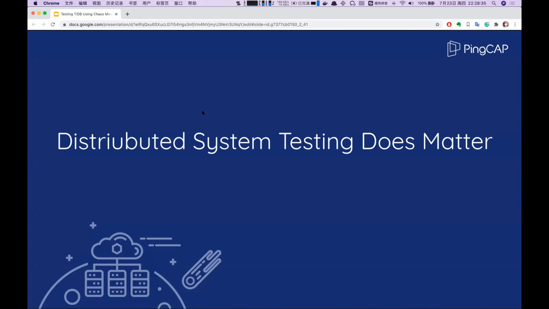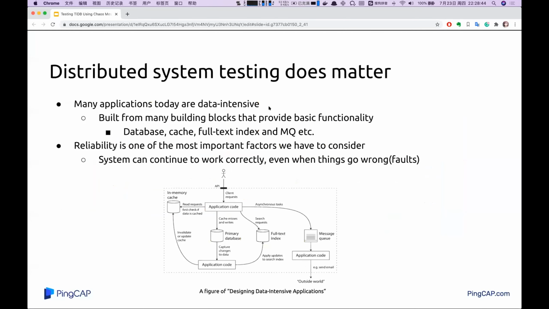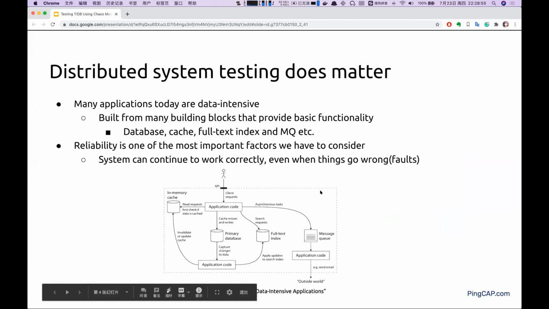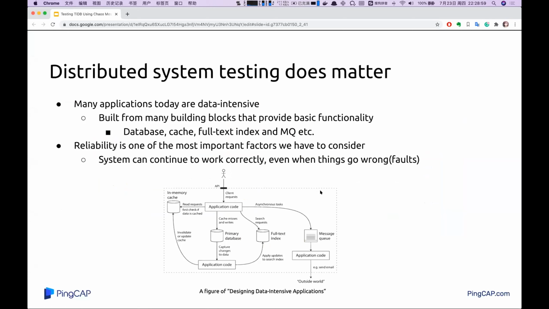Distributed system testing does matter. From this picture, you can see that many applications today are data intensive. They are usually built from many building blocks, including database, cache, full-text search index, and MQ, etc. So reliability becomes one of the most important factors we have to consider. The reliability here means that a system can continue to work correctly even when something goes wrong.